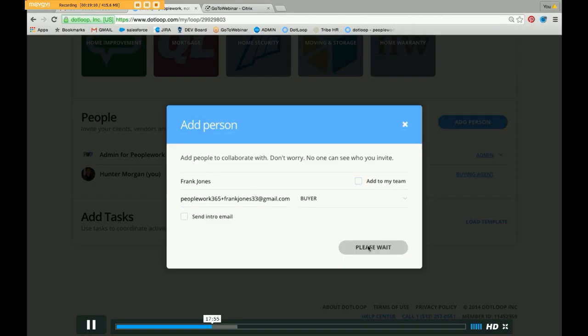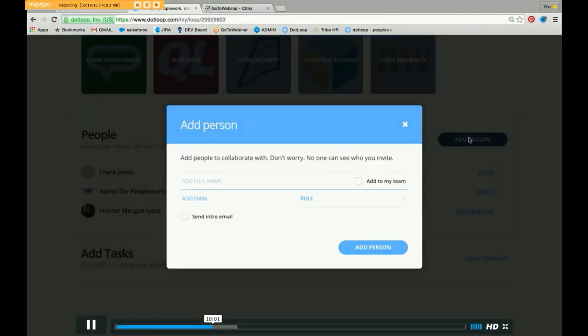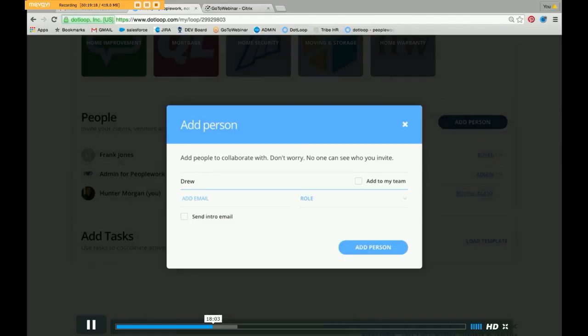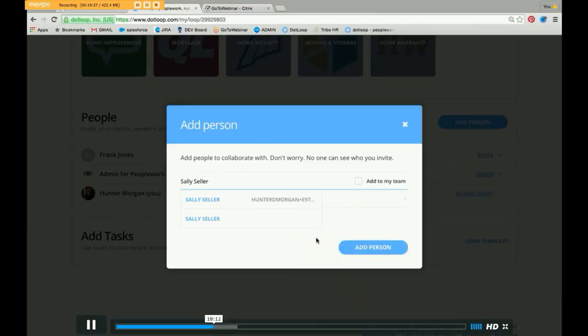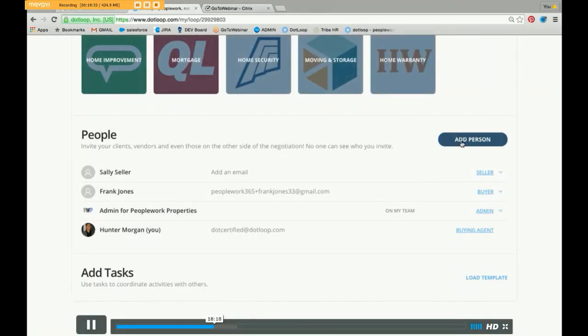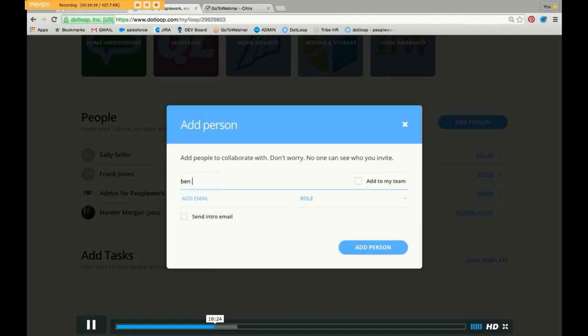So I'm going to add Frank. We're going to pretend like Frank's single, just one client today. I can add the seller's names and roles as well if I'd like. So if I wanted to add, let's say, Sally Seller, and put her role in as the seller, that's going to help me populate her name through the documents. Okay, and I can do the same thing with the listing agent. So just add all your people, and we'll go ahead and add Ben as the listing agent.